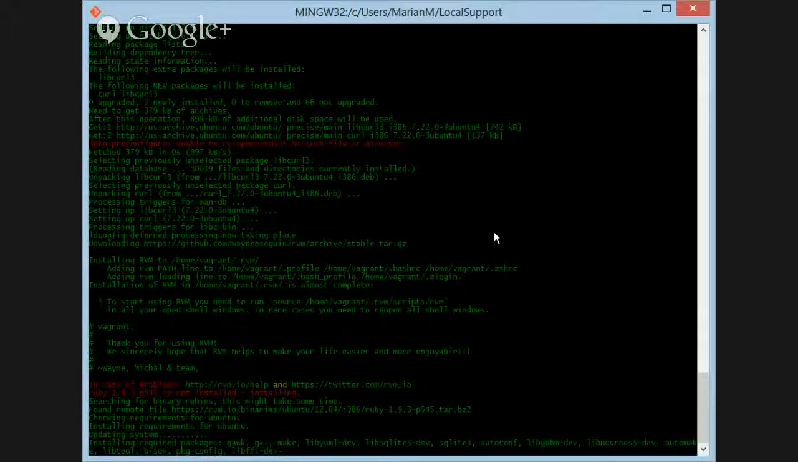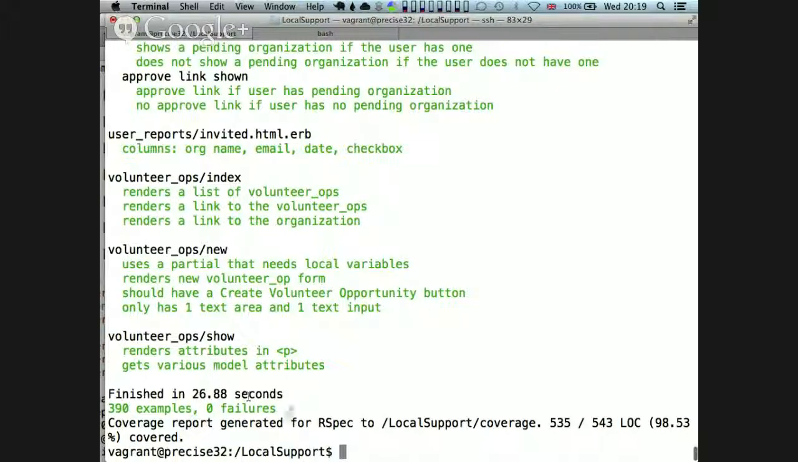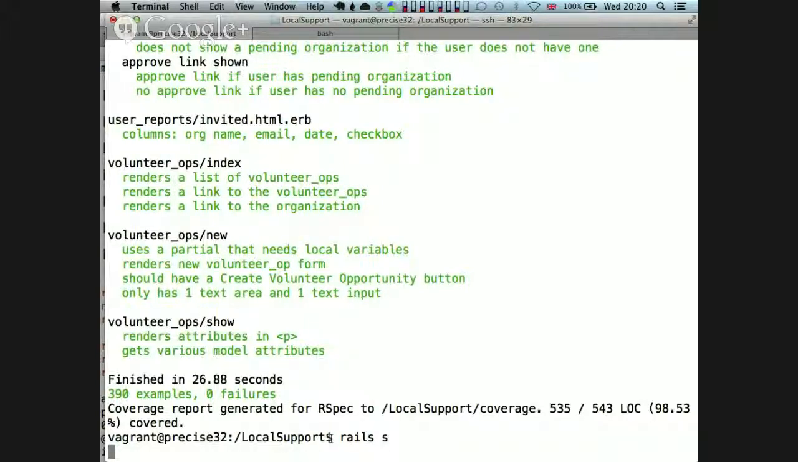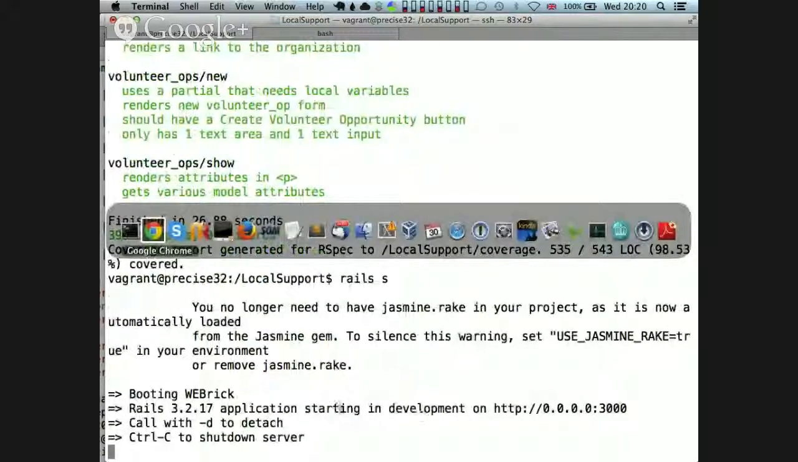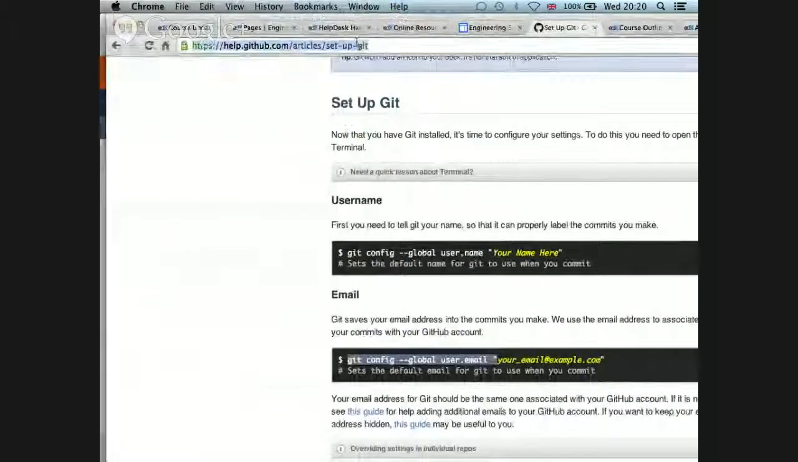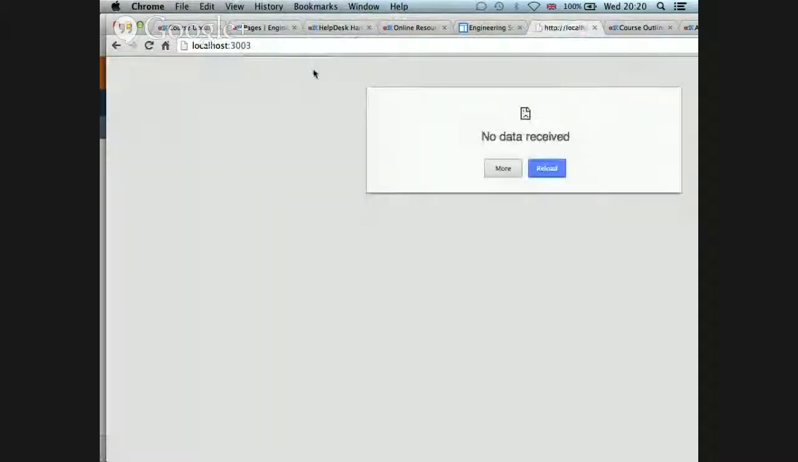Yeah, that's right. So look what I've got here. I don't know if you see my screen. Here I'm in my Vagrant box, and I've got this root directory local support, which is mapped to my local support directory on the main system. And I think, we'll see if this works, I've mapped port 3003.